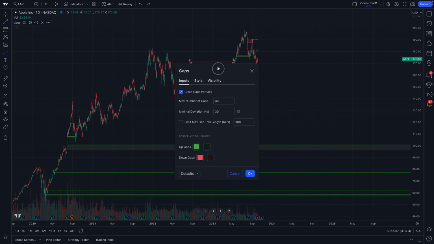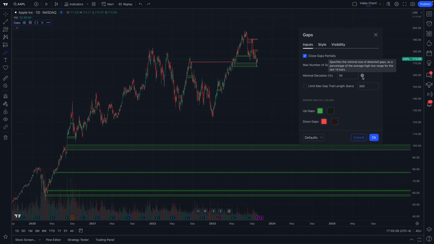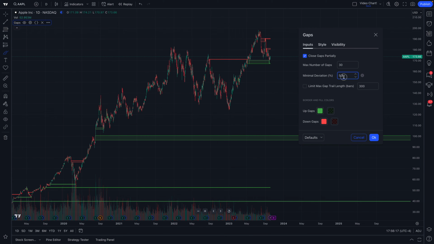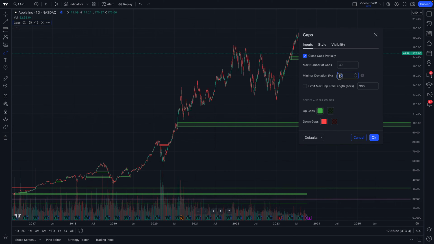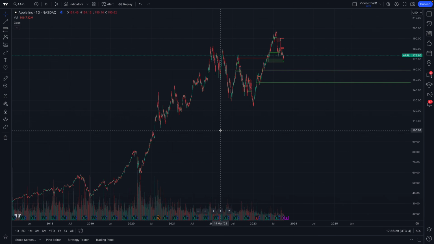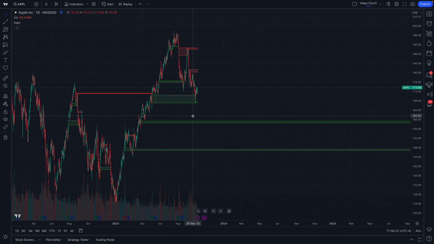And the minimal deviation, you can click this little eye tooltip here. This tool is effective for determining what types of gaps you want to find and sort of the size of those gaps. By default, it's set to 30%, but if we set it to 50, you can see there's been some changes here. Some gaps have disappeared and new ones have been drawn. If we set it to 90%, which is much different, something similar happened. If we go down to 5%, it's now much less because it's looking for much more specific and smaller gaps.